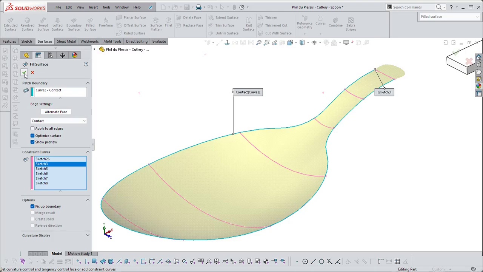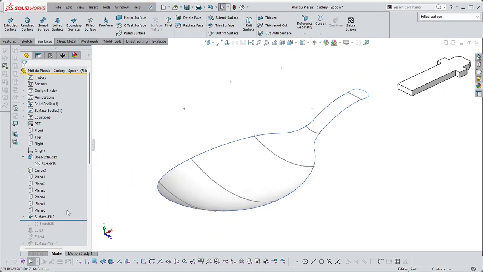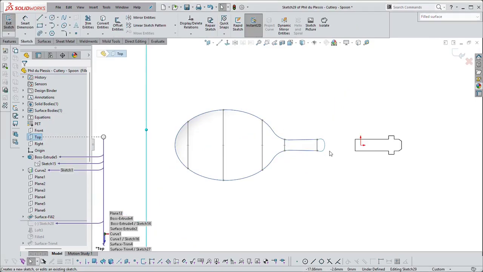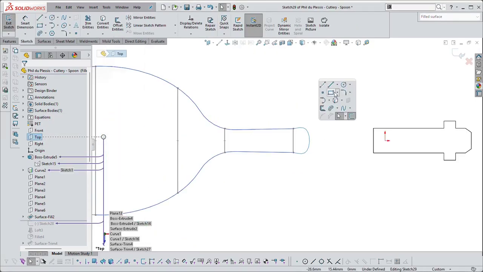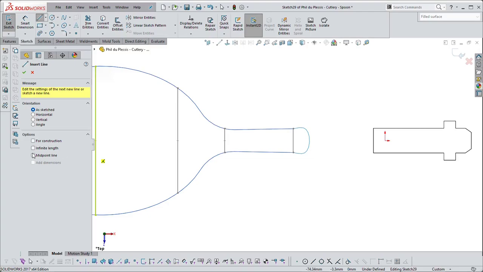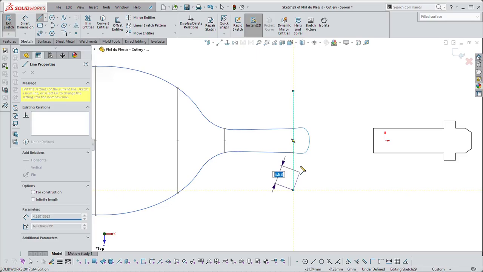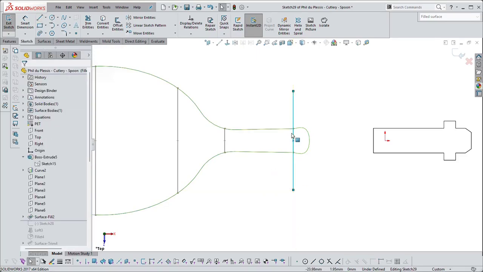Don't worry about it. We could actually have made that curve there closed and it wouldn't happen, but this is just as good. So to snip that bit off, go to a plane which is appropriate, which is the top plane in this case. I'm going to put a line in here, a midpoint line, and I'm simply going to overlay it over that straight line which I already have in place.